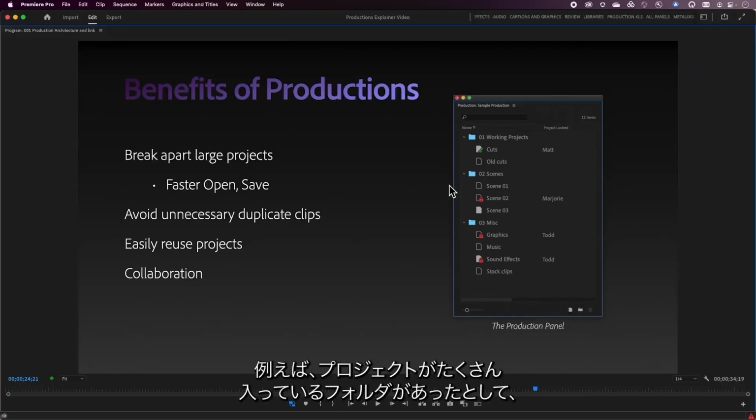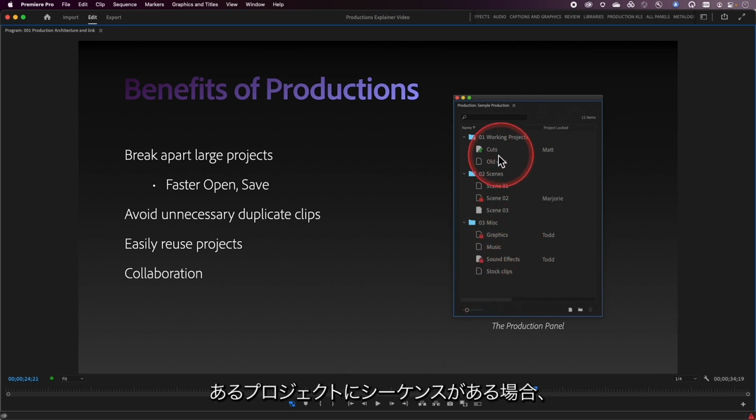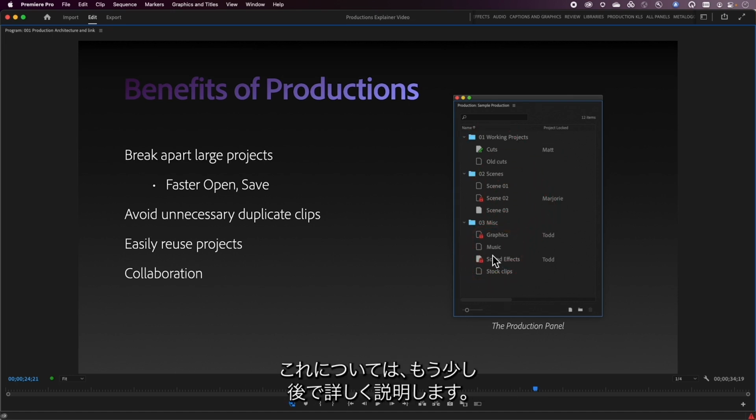So this helps in your overall workflow, because anything inside of a production actually has a relationship with other bits and pieces. So for example, if I have a folder that contains a bunch of projects, these projects actually have an awareness of the other projects. So if I have a sequence in one project, the clips can actually live in a separate project. We'll talk more about that in just a second.